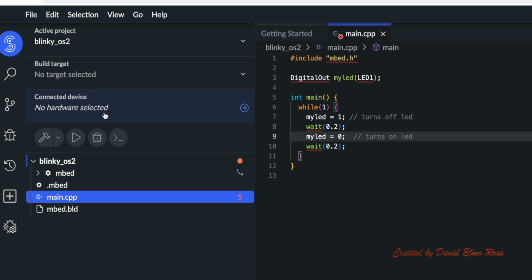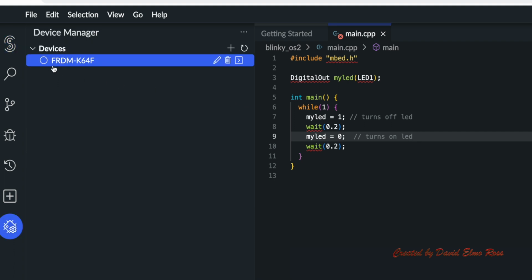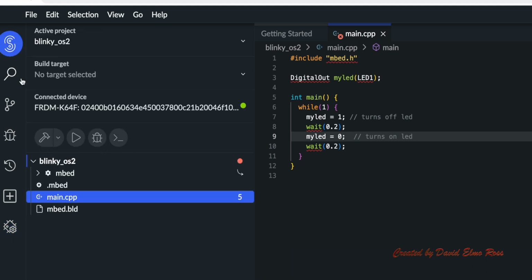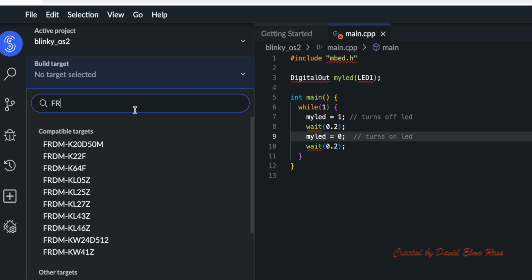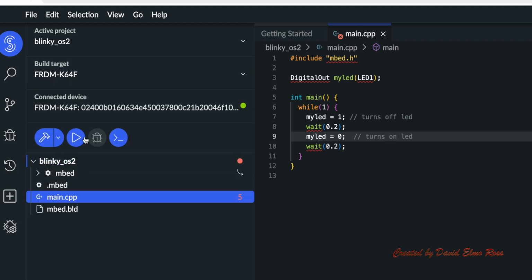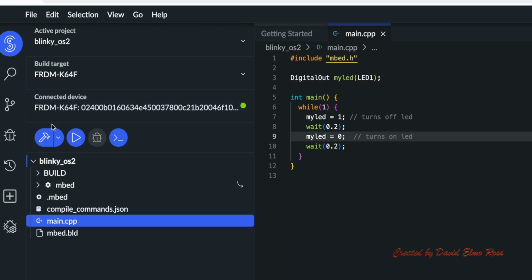Now, to make this run, we have to select hardware. If we click here, this is the hardware that we've got connected, our FreedomK64. So we click here and then on the big S again to go back to here. And we need to have a target. So we're going to click here and type in FR, which is probably enough to select FreedomK64, and at this point we have all these buttons.